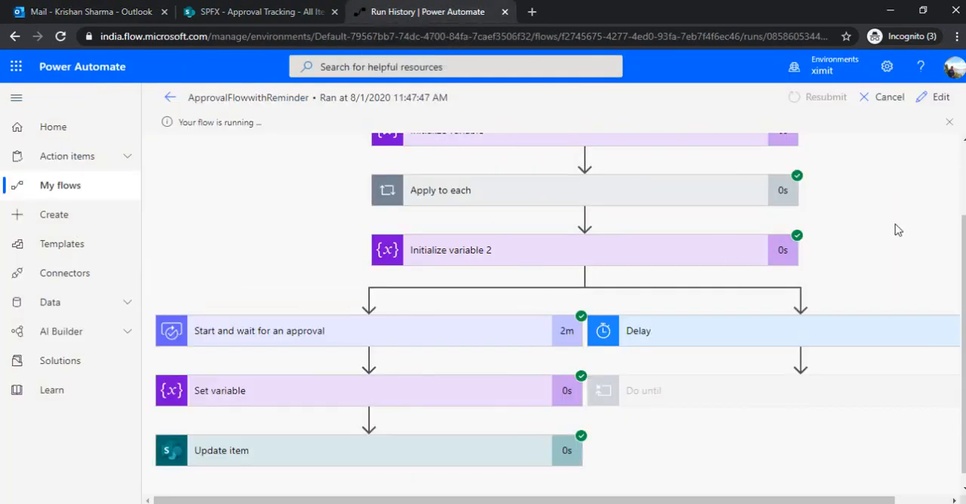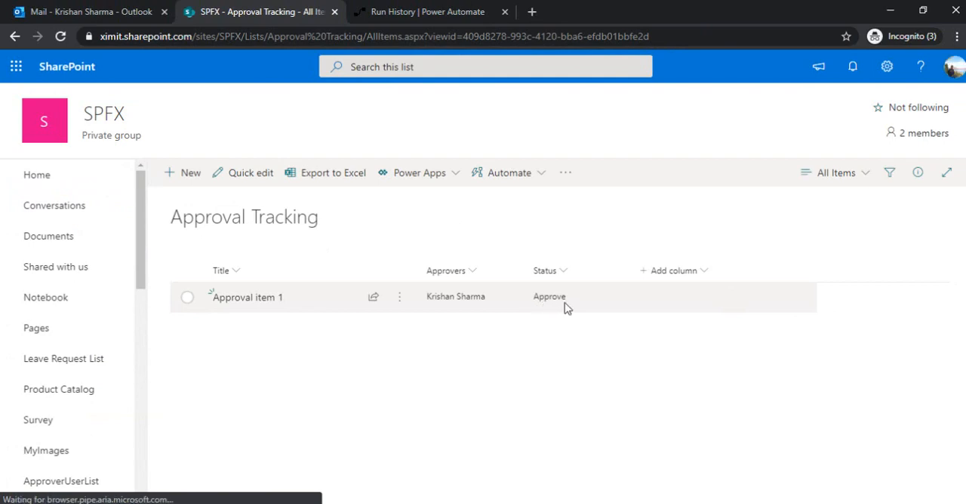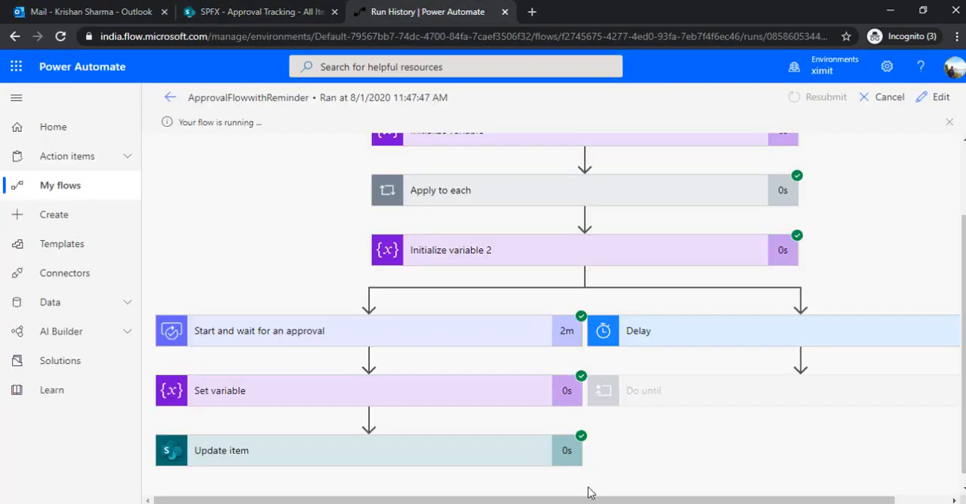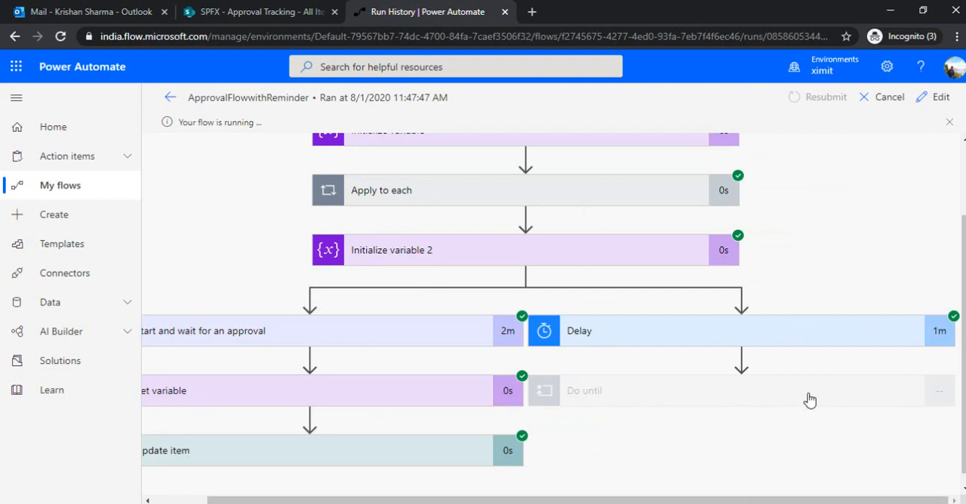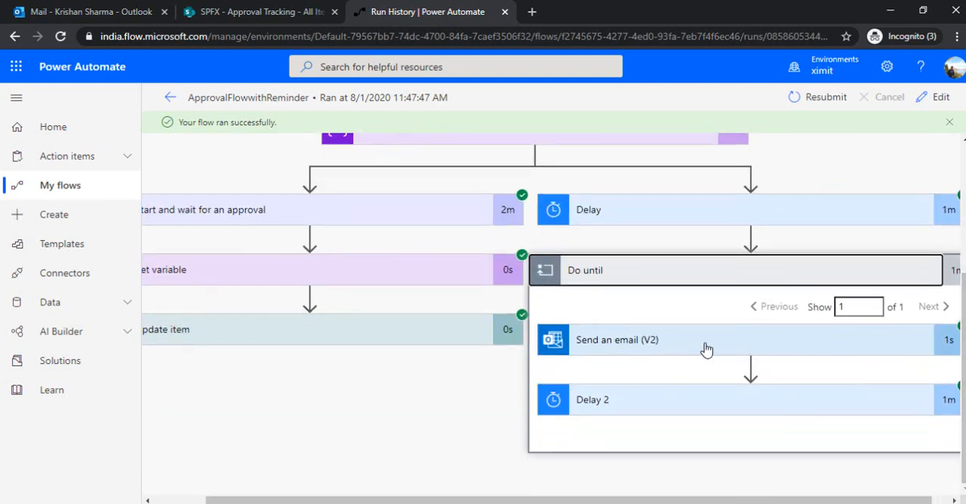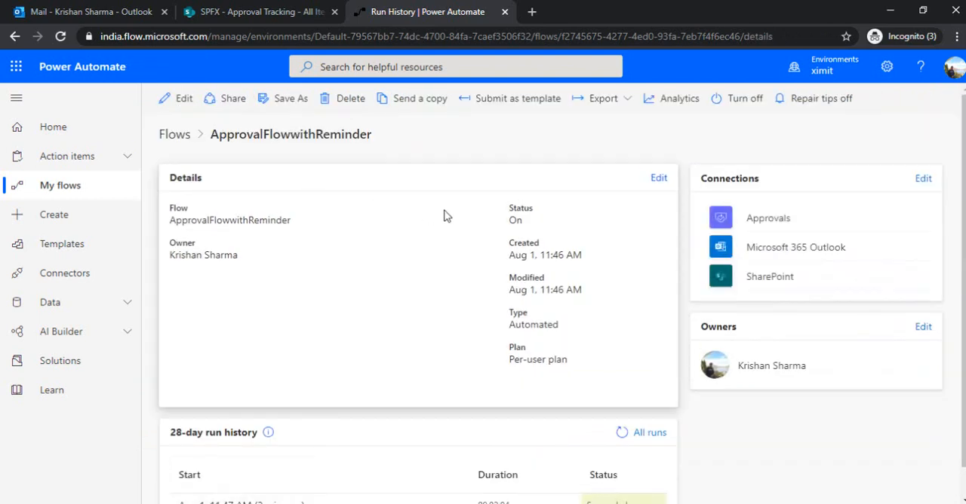And if you see, I've just approved it. On the left hand side, it set up that variable and updated the item. If I go back to my item, the action outcome has been saved there in the status, and the flow keeps on running. Why is it still running? Because it's waiting for that 1 minute duration under do until, and after that it will see whether the stop reminder variable has been set to true or not. And once that is done, it will automatically get out of that loop. So now you just saw that it ran successfully and exited that group because this variable got set to true. So that's how we created one approval flow with custom reminder functionality.